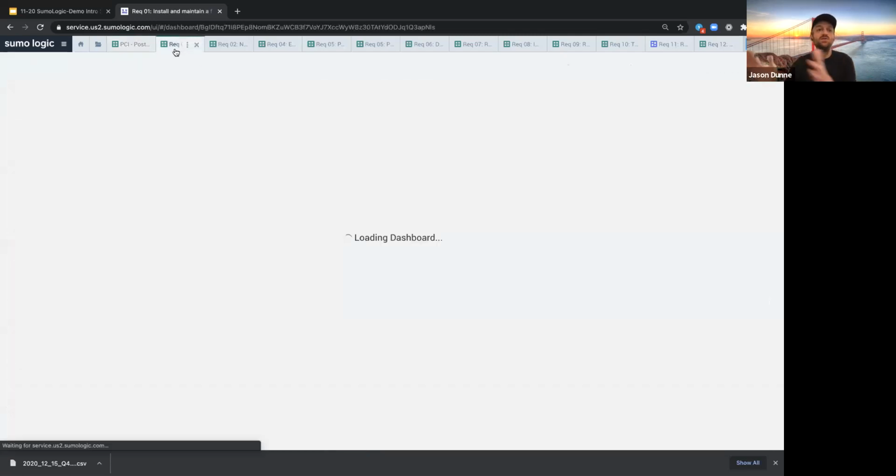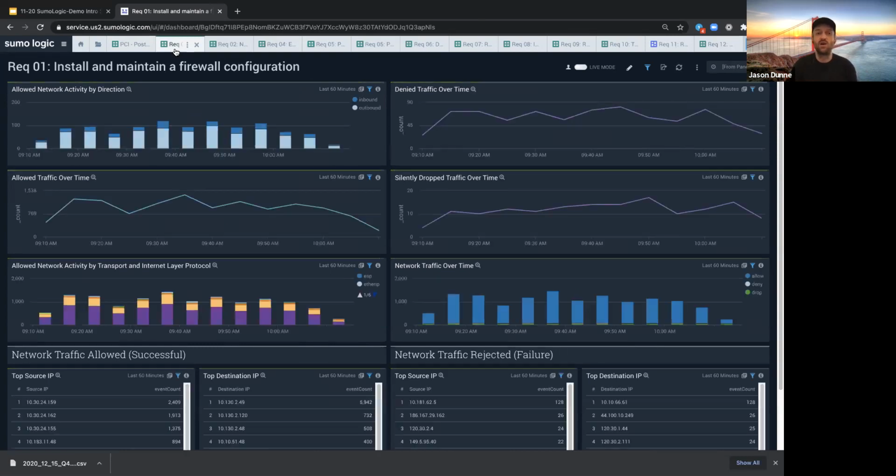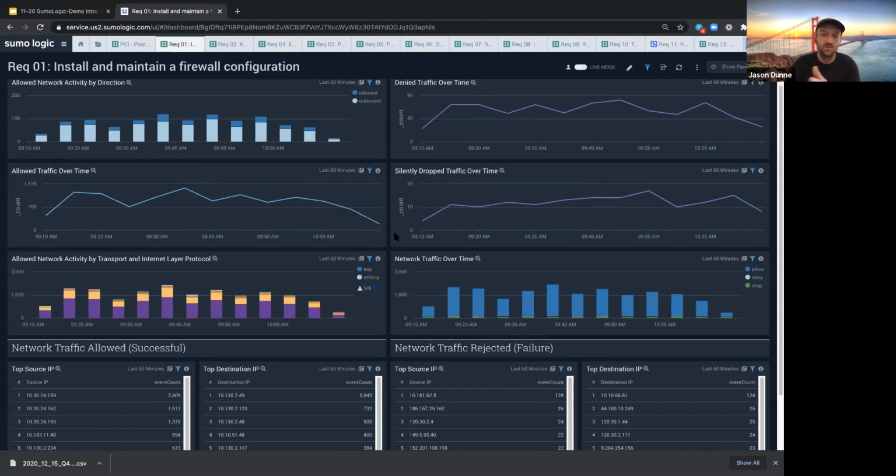So let's jump into requirement 1. Requirement 1 is all about installing and maintaining firewall configuration. It gives us a closer look at denied traffic over time, silently dropped traffic over time, and allowed traffic over time. You can see the alignment across all three, that there are spikes and drops that happen in conjunction with each other.